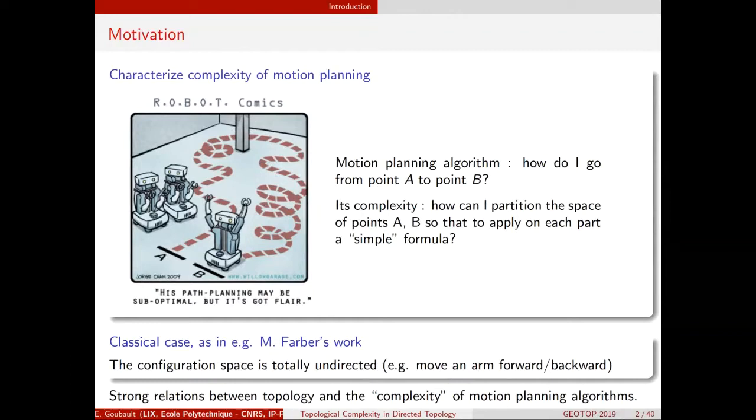This has all been introduced, for instance, in Michael Farber's classical book. And it's really something very deeply rooted in the topology of the configuration space of the robotic system. And as you will see, the underlying assumption in classical topological complexity is that you can move back and forth. You have no specific preferred direction. You can go back to your previous steps. You can move an arm forward and backward. So it's really an undirected problem at first.